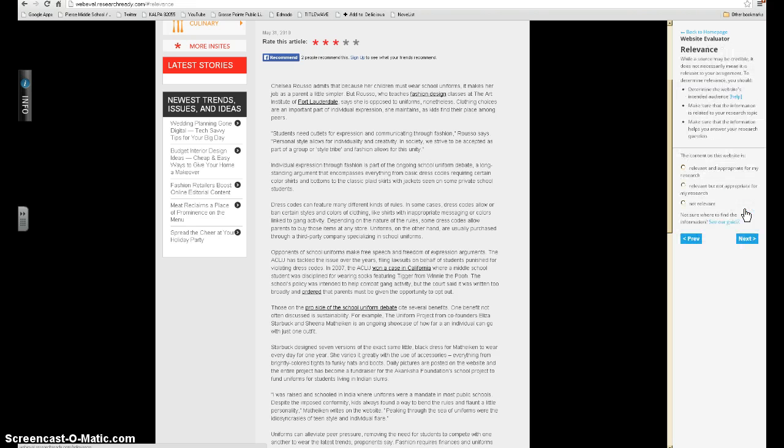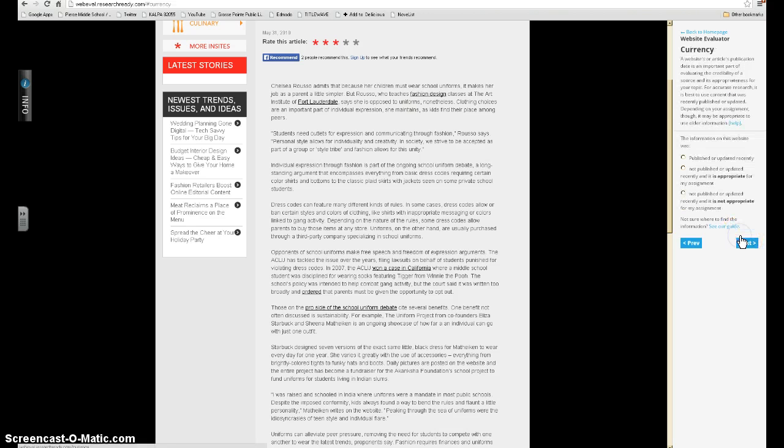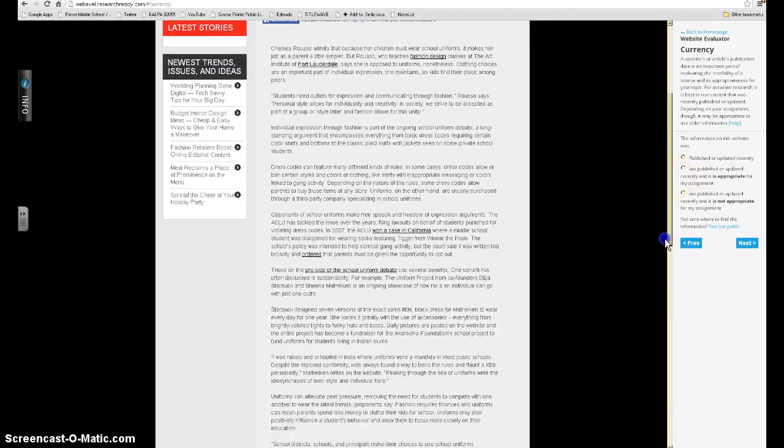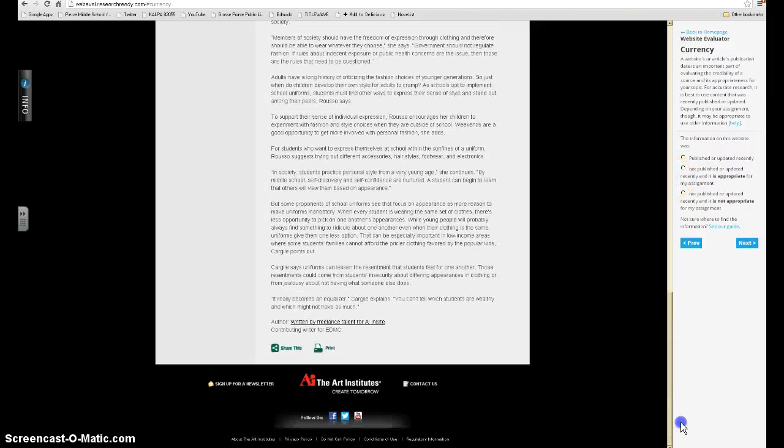Is the information relevant? So is the audience clear in the text? Is the information related to your research topic? Maybe as we look through it, it's relevant, but not exactly appropriate for the research that I'm doing. We also look at currency. Is the information up to date? Is the publishing information easy to find? Usually we find that on the bottom of a website.